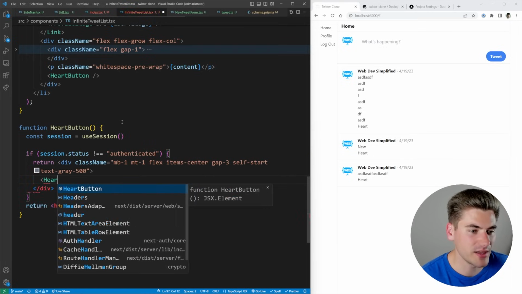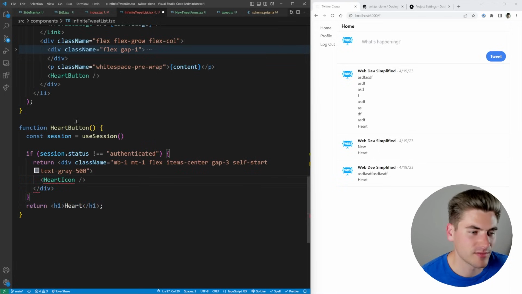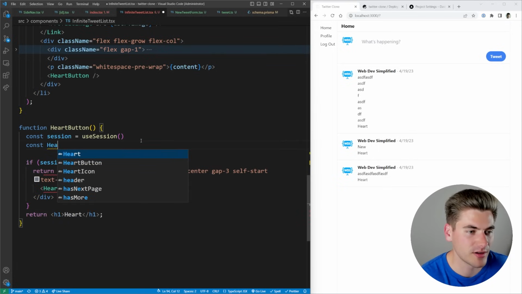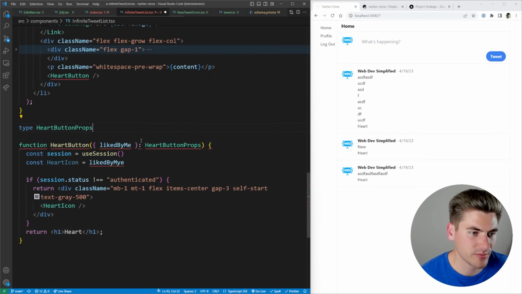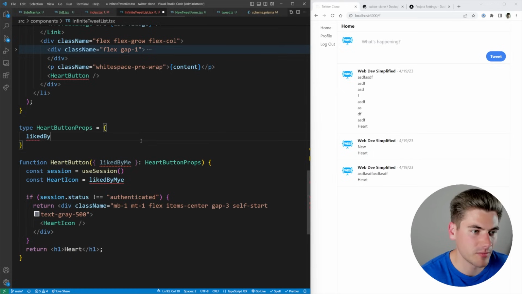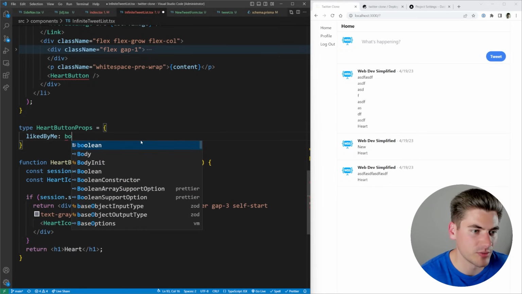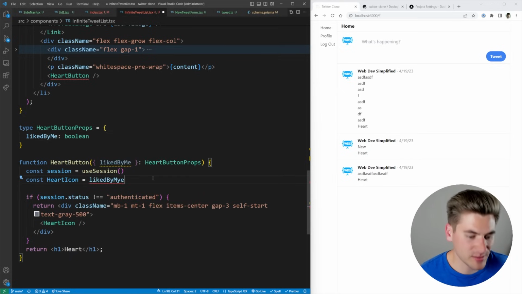Then I want to display some type of heart icon, which is a function that we're going to create up here, or actually a component, heart icon. So if this has been liked by me, which is going to come from here, it's just a prop, heart button props, type heart button props, liked by me. That's a Boolean. If it has been liked by me, well, then I want to have it be a filled in heart. Otherwise, I want it to be a normal non-filled in heart.